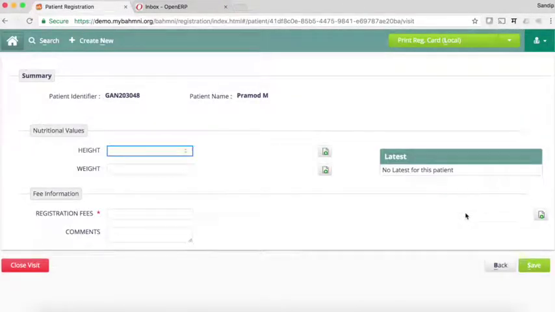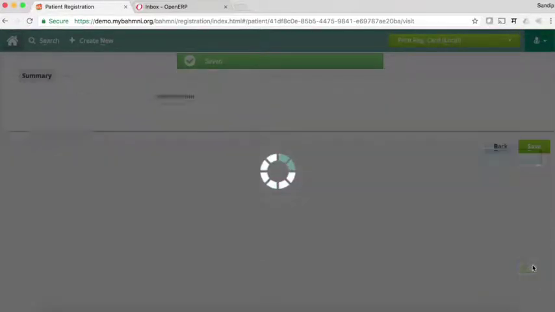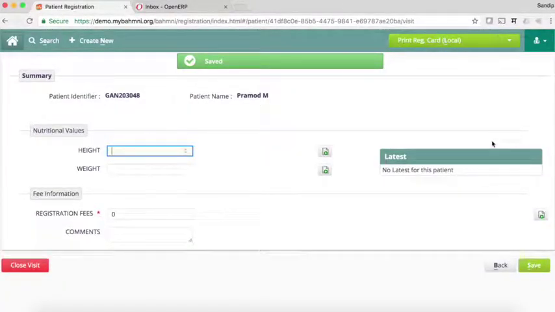Now you can see that these are the things. You can also enter the height and weight for the BMI ratios, and also you can enter registration fees at the starting. So right now I'm going to enter it as 0. Any comments if you want, and then save the changes you have made. You can also print this registration card when you click on the print registration card option.